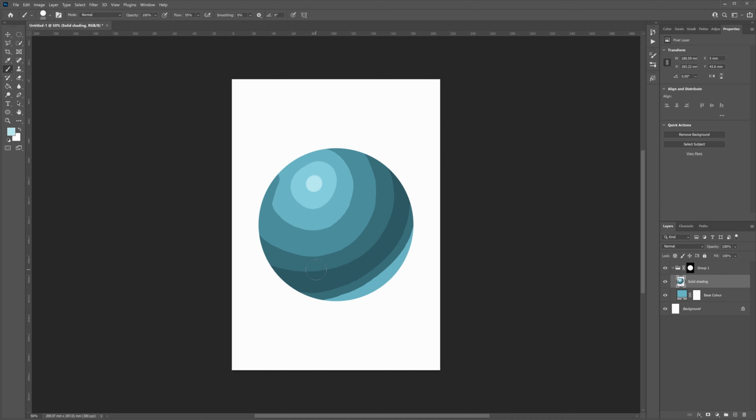Something like that. So this is the base color, the solid shading layer. Next layer is going to be the blended layer. So we're going to create a new layer on top, and we're going to call this blended layer or blended shading. So now this is the fun part where you actually blend together colors to make this really nice effect.